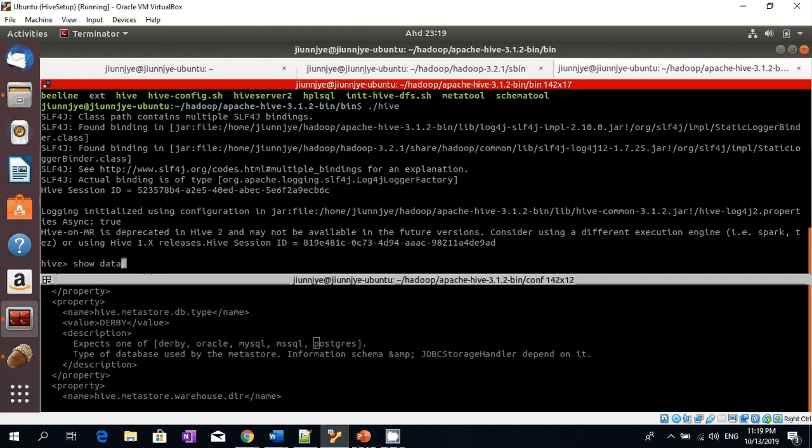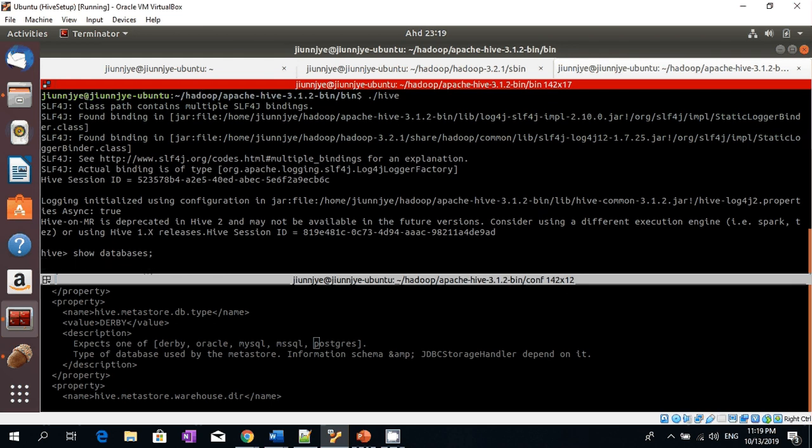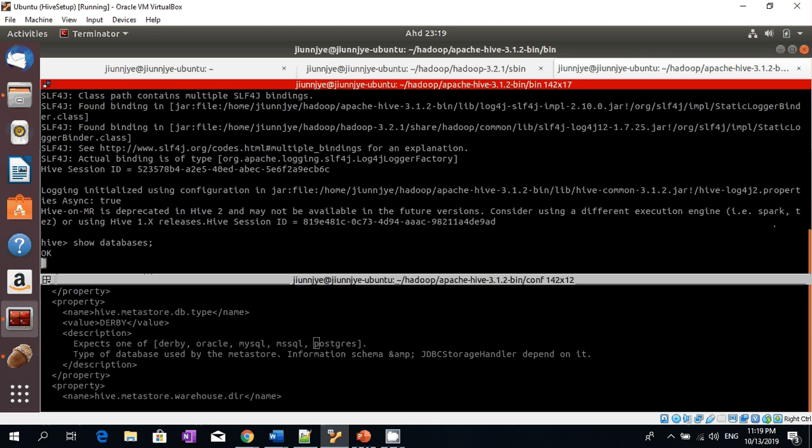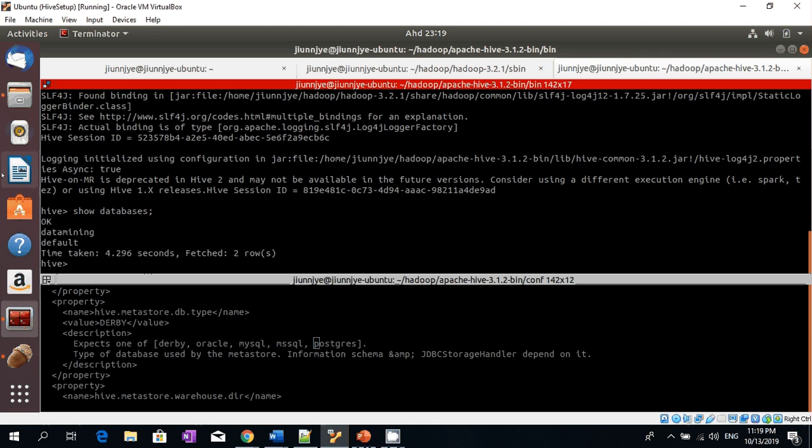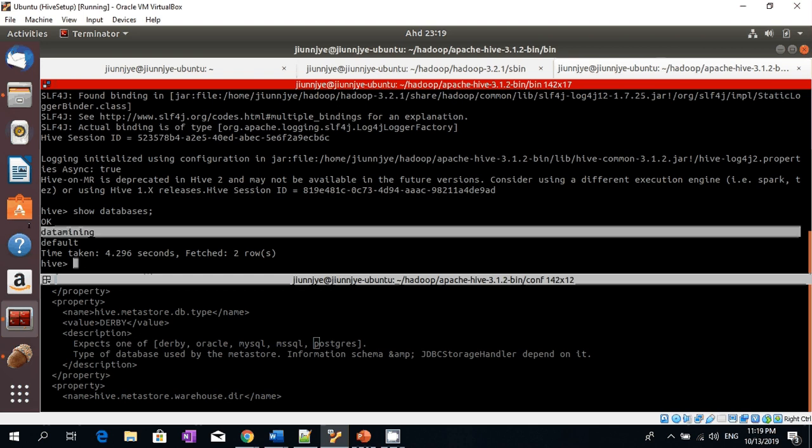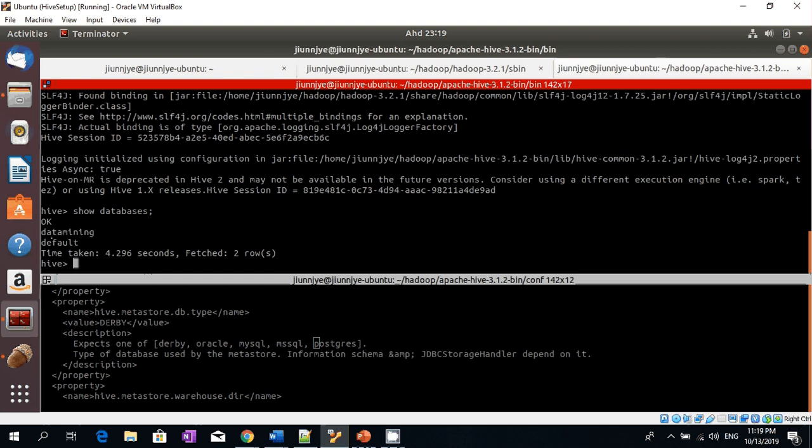Let's see, what do we have here? We can run the command show databases, which will show us the databases that we have created. In this case, I have created a data mining database, and there is a default database that is created by Hive when Hive is installed.